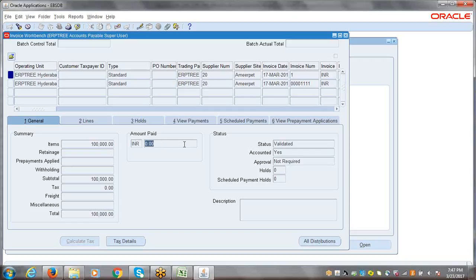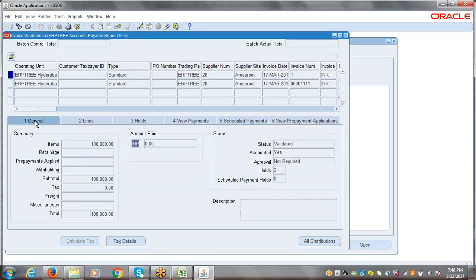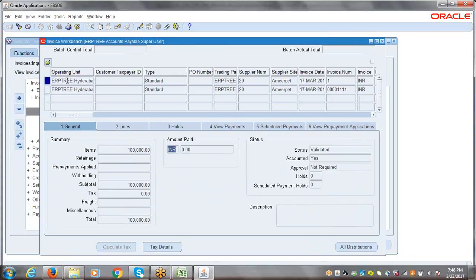If you want to know the due date for that invoice, you can just go to schedule payments. Here you can see the due date. The due date is 17th March. We'll try to make the payment today. If you want to make the payment for an invoice, we can follow a simple process. This is the invoice we want to make the payment for. This form is inquiry only, where you can inquire, but you cannot do any action on this.